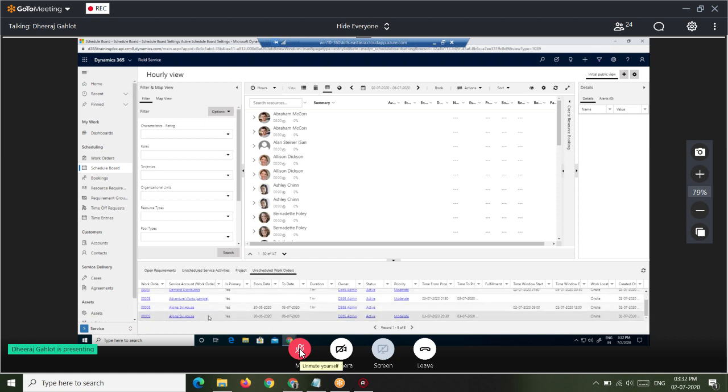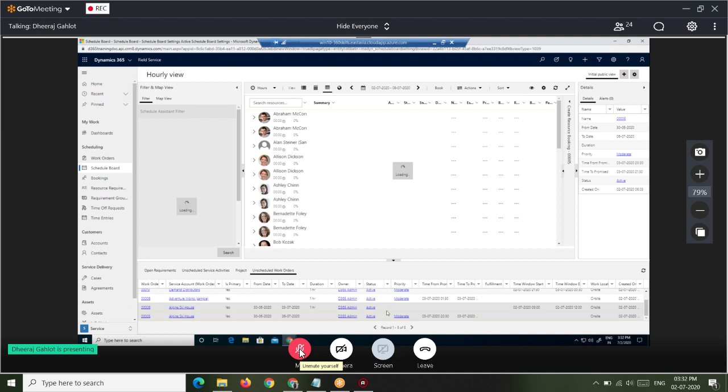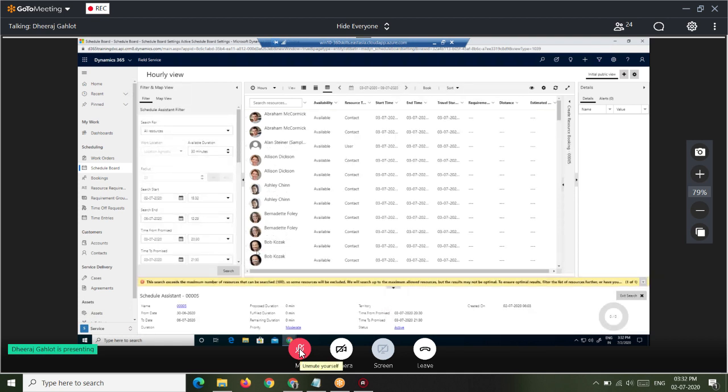So others have already been scheduled. Maybe say this is the one which have not been scheduled yet. I'll just click on again, find availability. So I've selected this, and then I'm clicking on find availability. Depending upon the available resources, so now I can see a lot of resources which are available to complete this particular work order.